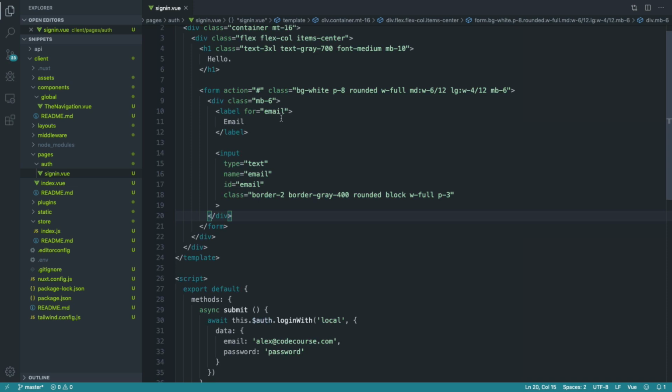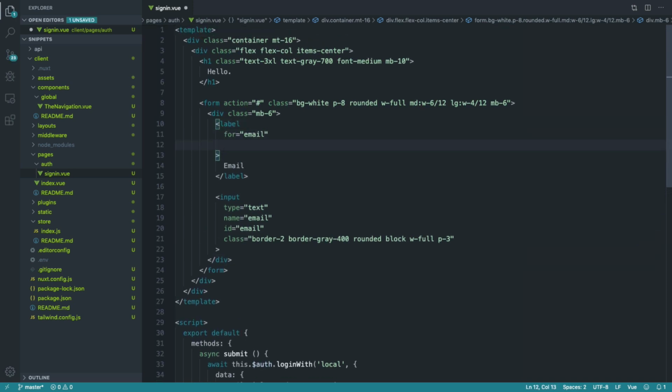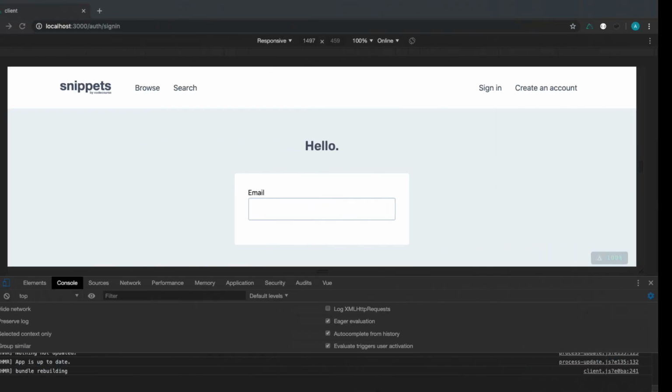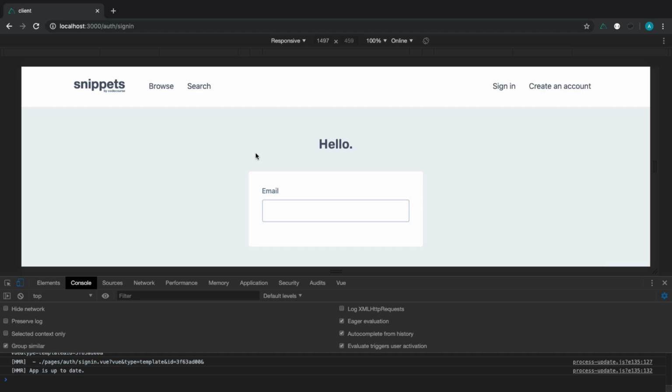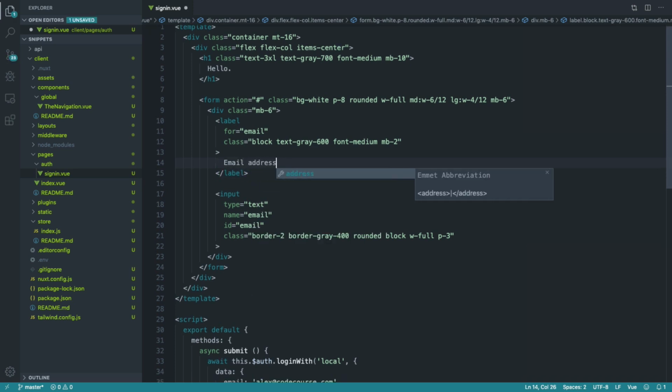Okay, so let's go and style out the label as well now. So again, I'm going to pull the attributes of this down, and let's also set this to a block, and we'll say text gray 600. We'll set the font to medium so it's nice and clear, and we'll set the margin bottom to 2, so that nicely styles that out as well. Of course you can play around with these, it's entirely up to you. With Tailwind at least you can just create your own styles however you want.